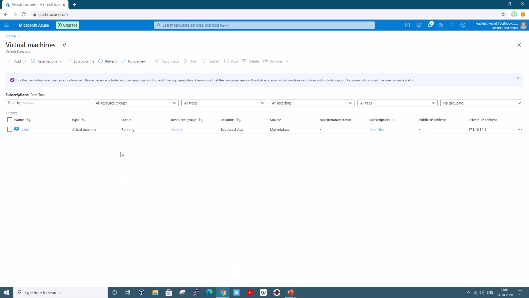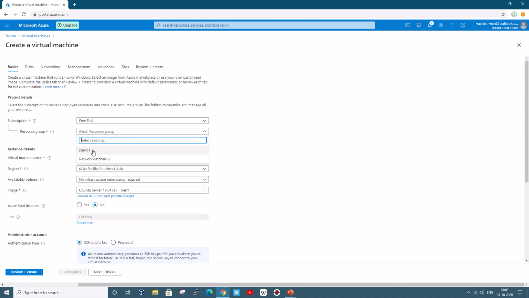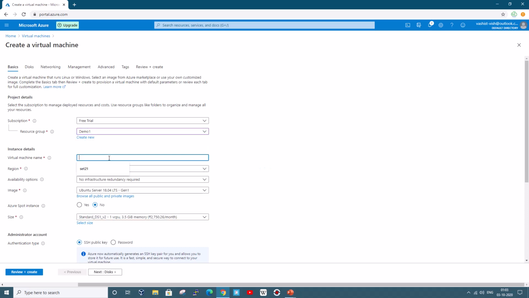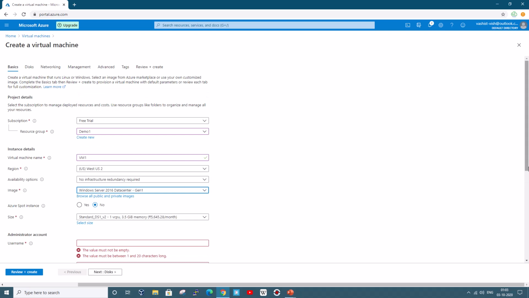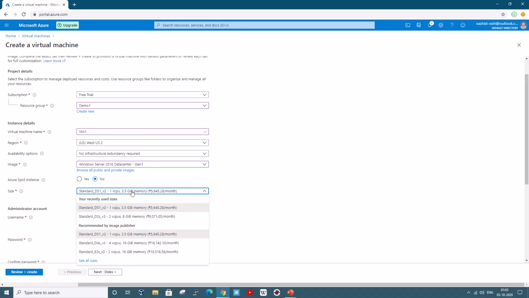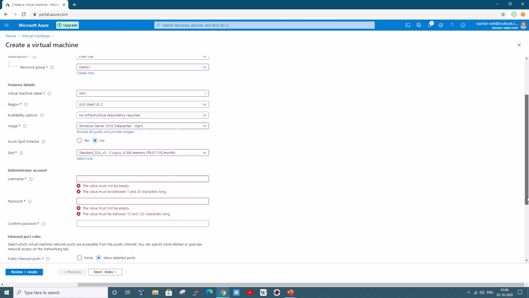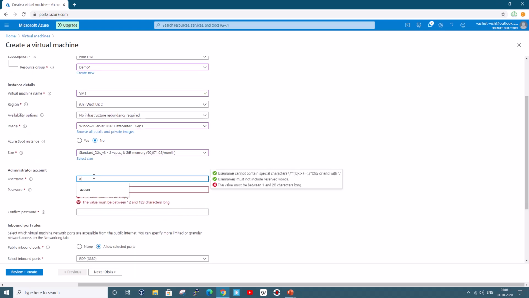Let's go back to our portal, and you can see this is VM2 and it is in Southeast Asia and it doesn't have a public IP address. So let's add one more. I'm going to use the same demo one virtual machine. Let's first create VM1, and it is to be in West US2. I don't want any redundancy. I'm going to go for Windows Server 2016, and let's say I want 2 CPU or GB of RAM. Let's put the username and the password.